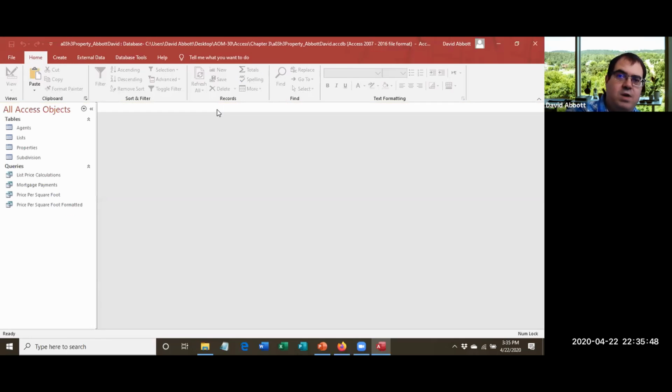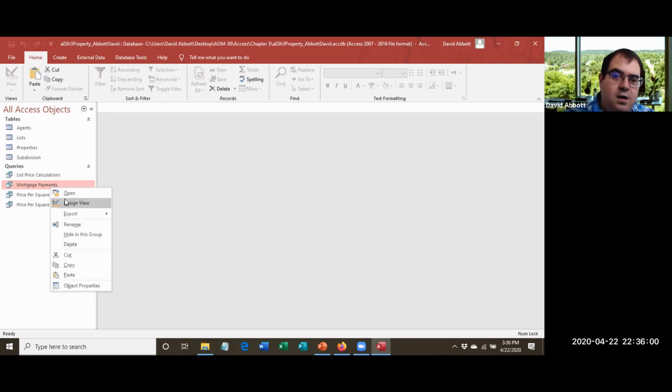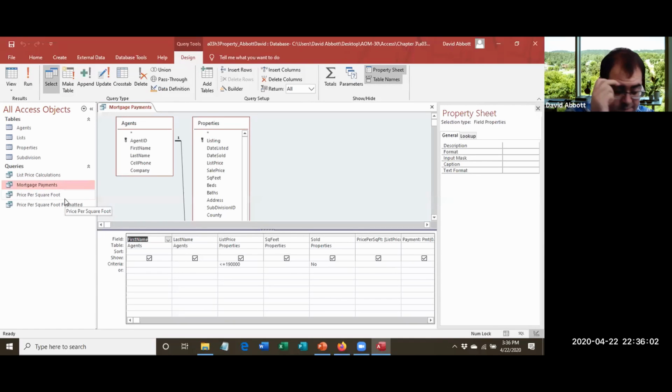Okay, so it went ahead and resaved it. And then we'll go over here to the mortgage payments table, and then we'll right click on it and open up in the design view. And this time what I want is for our 5th column, I want to add in another field called listing field. That'll become our 5th column.